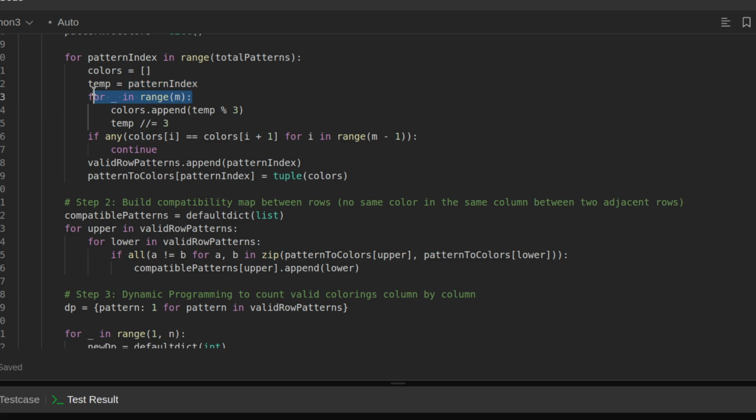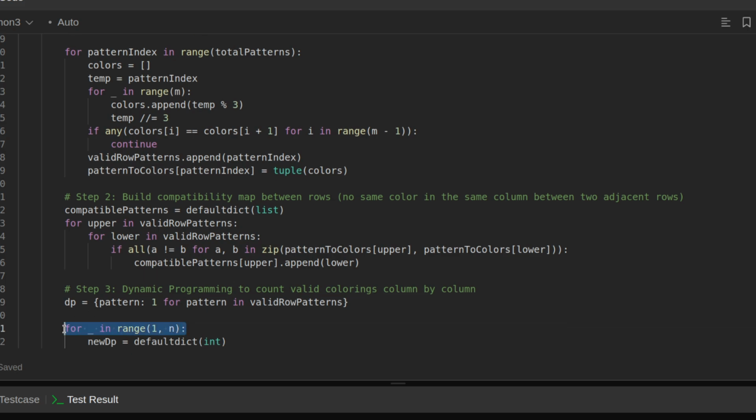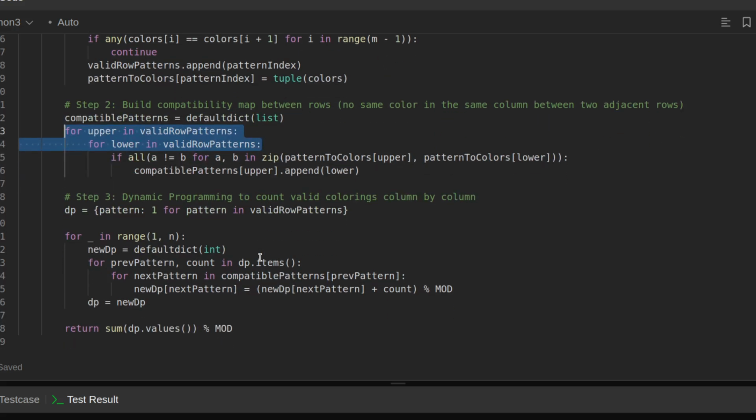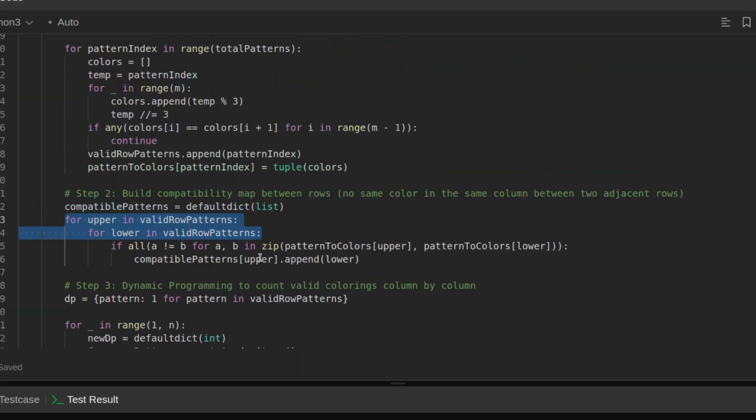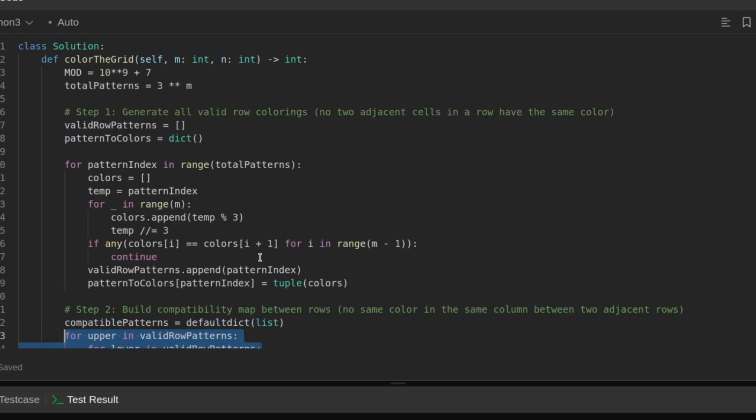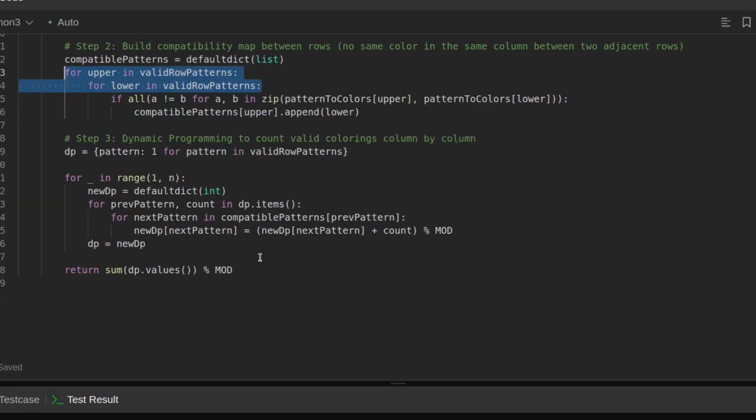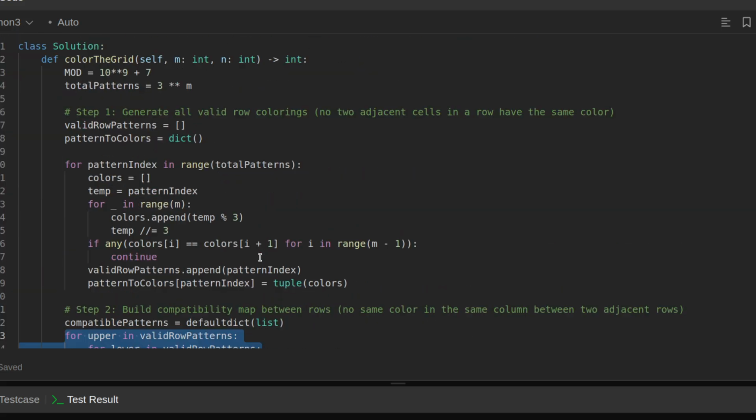This is order of m. Now this is order of n. Okay, so this is quite a complex code, right? And it even takes a very long time to complete.